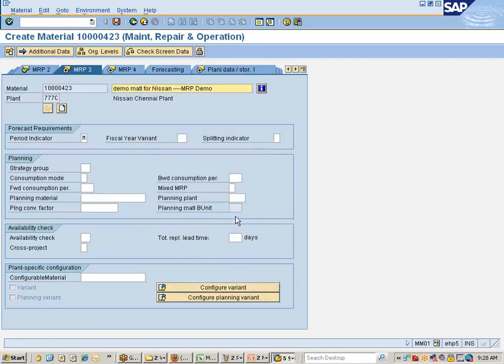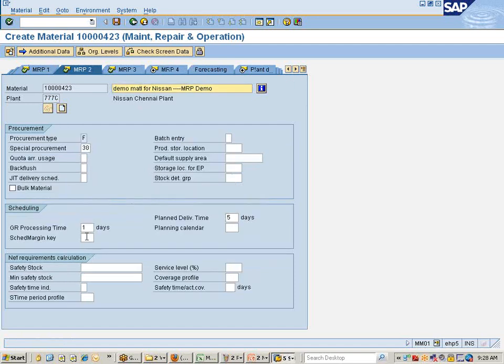So you maintain this. I have not given the schedule margin key here. Why? Like I told you, schedule margin key is basically meant for the PP module. Float before production, float after production. What are these? Is it not production? So therefore you need not give it.